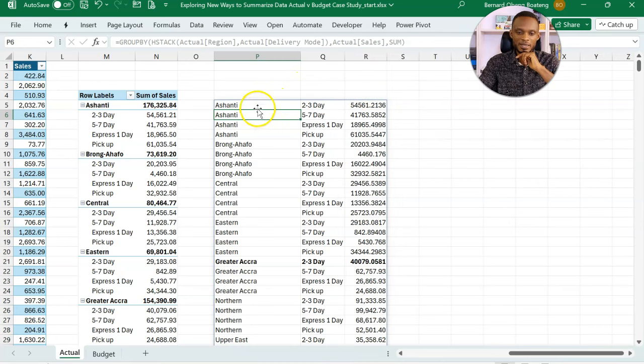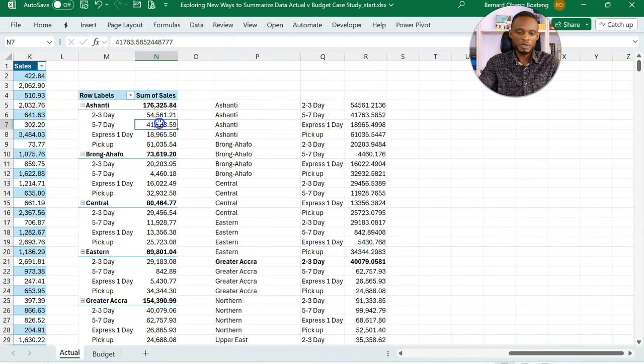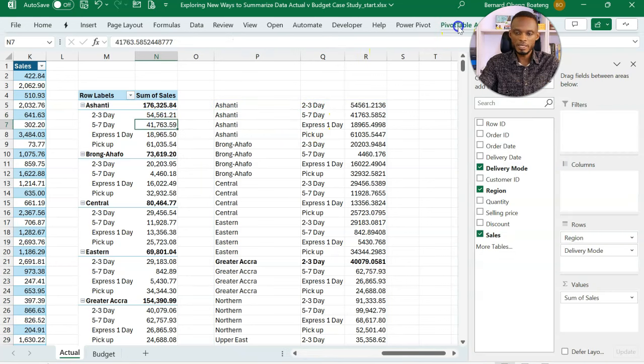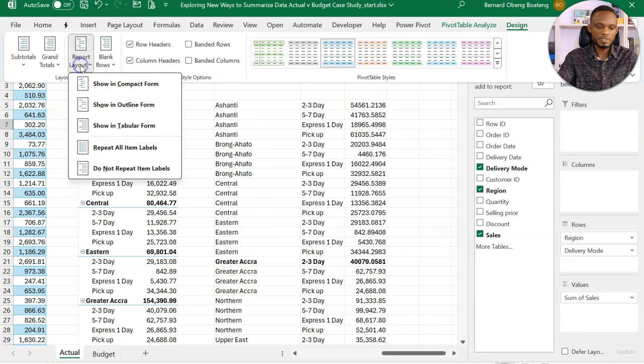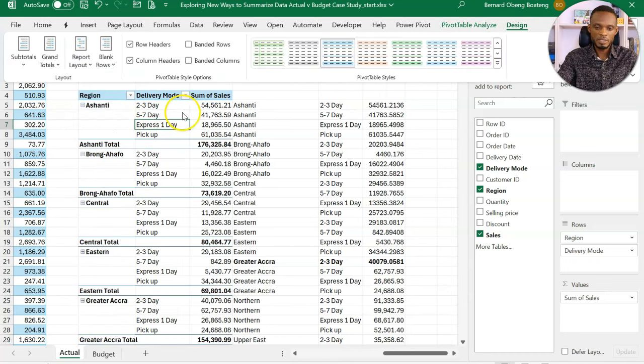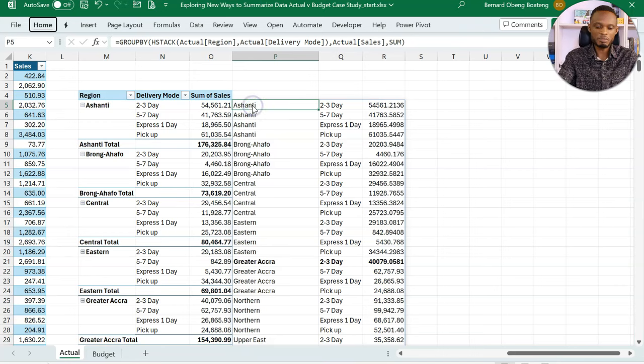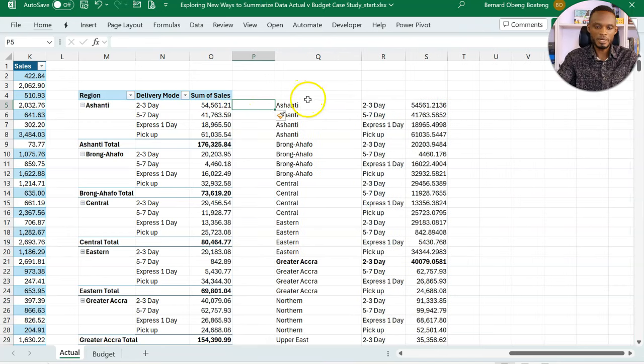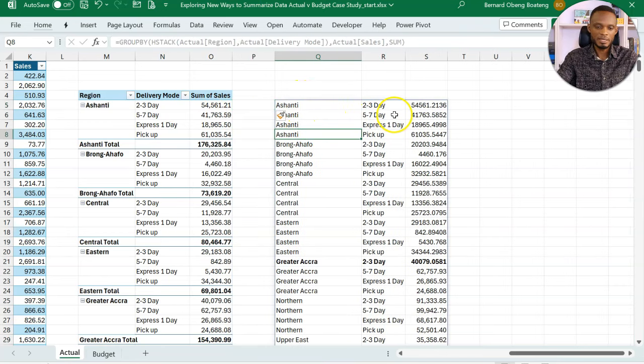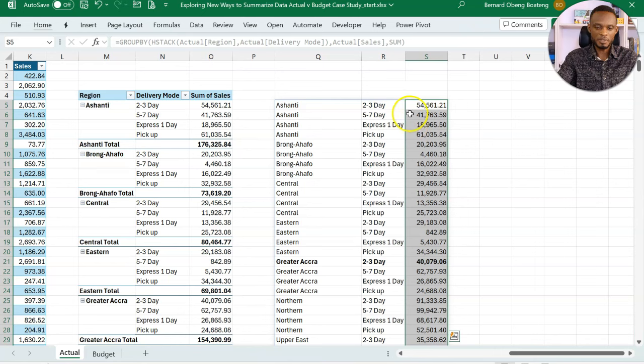So I can have my region and my delivery mode. Of course, if I come to my pivot table and change the layout to a tabular form, I get something similar to this, where my regions are here and my delivery mode also follows, and then I have my totals. So I just formatted the numbers. If you take a look, you realize that you have your numbers the same way, right?